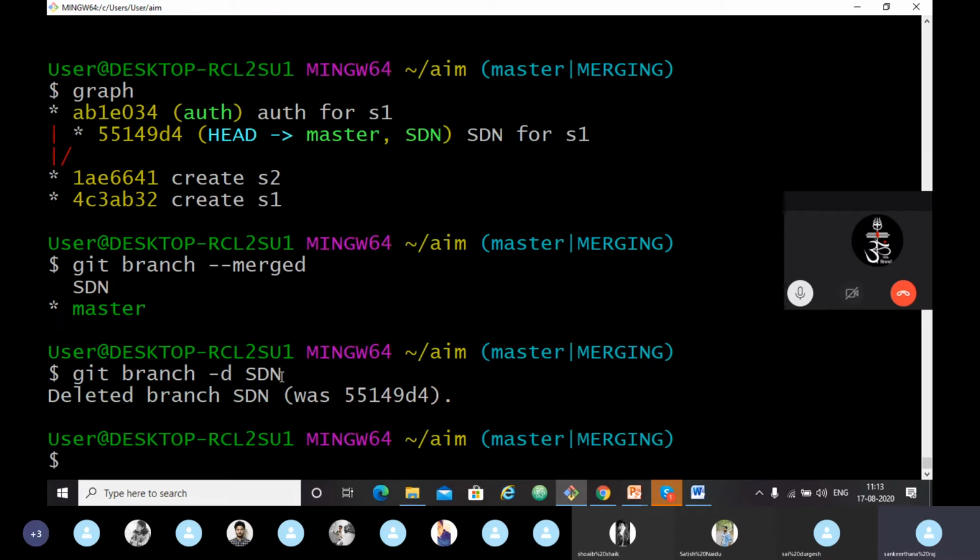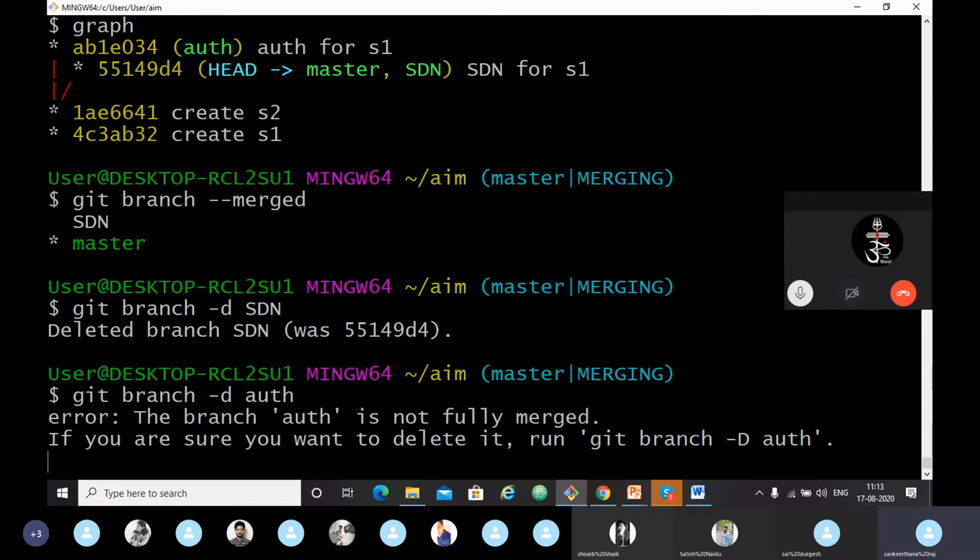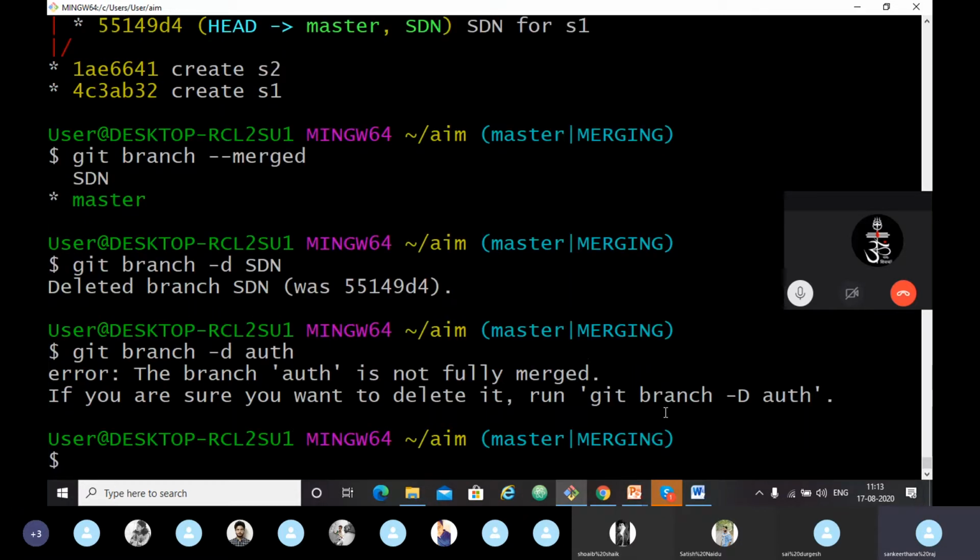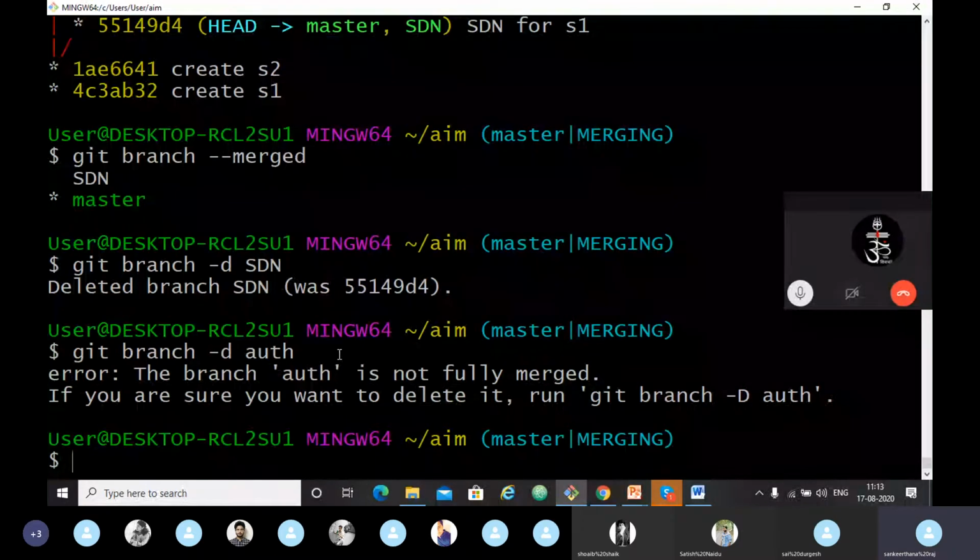Now I will check for auth also. git branch -d auth. It shows error. But if you want to forcefully delete it, you can use dash capital D. But whatever we have in the auth branch, the auth commit, we have an S1 file which is a different version. If we delete it, we will lose that S1 version file also. So before that, we need to save it somewhere. So let's do the same process for the auth branch now.